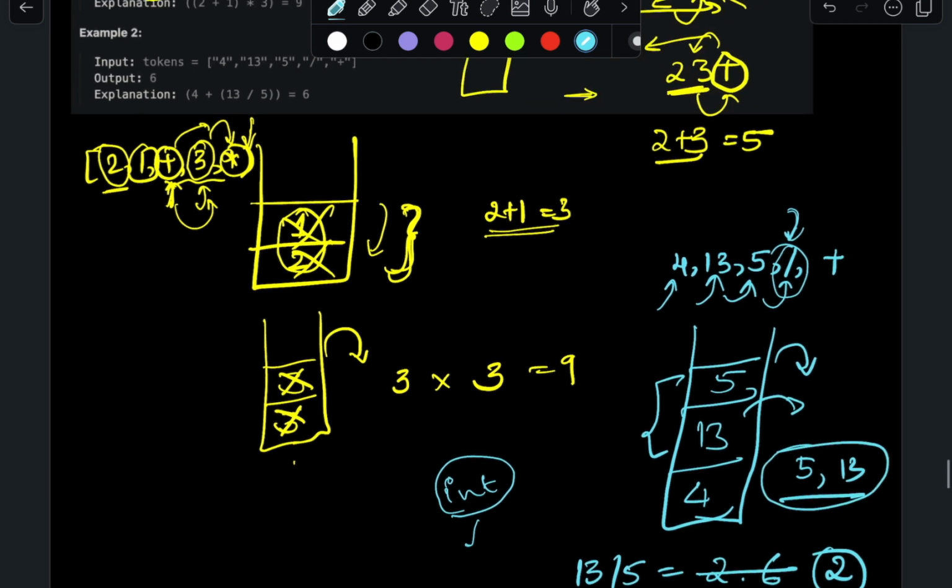You divided 5 and 13. Now since these have been popped, what will you do? You will add back 2 into the stack. Next you will move forward and then you have an operation plus. So what will you do? You will again pop 2 elements out. This time you have 2 and you have 4. So you will simply add 4 plus 2, 6. After adding, you will push 6 back.